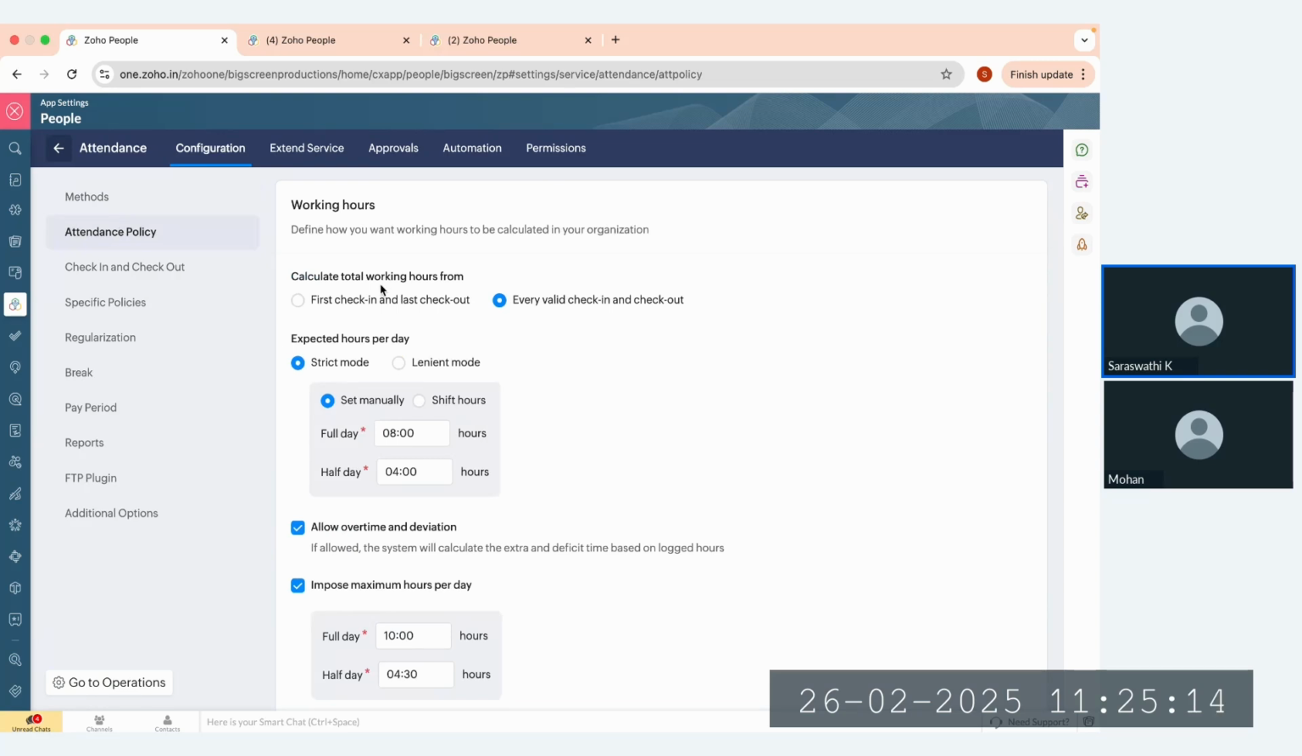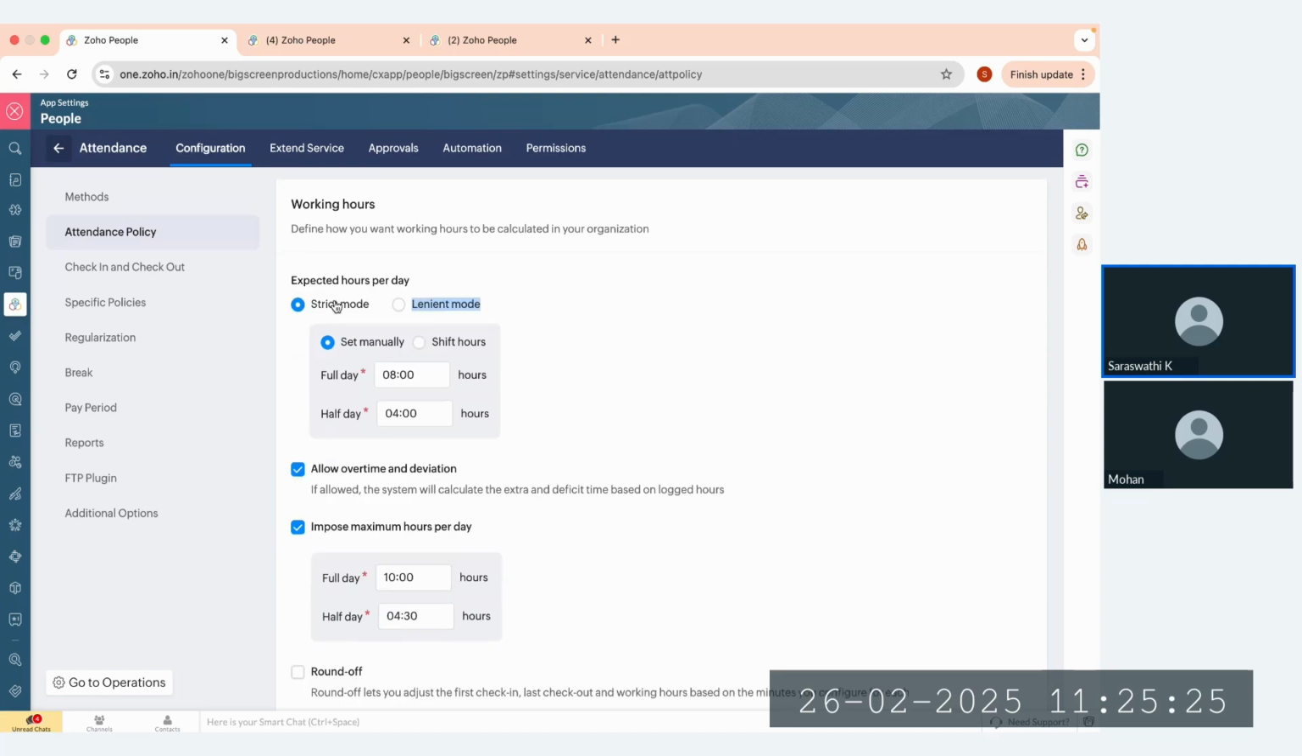Zoho People offers two types of attendance mode. One is the strict mode, the other one is lenient mode. So let's take a closer look at the two types of mode. In strict mode, employees must complete their full work hours to be marked as present. If they don't, their attendance status may be changed to half a day or absent. Let's take an example to understand this better.